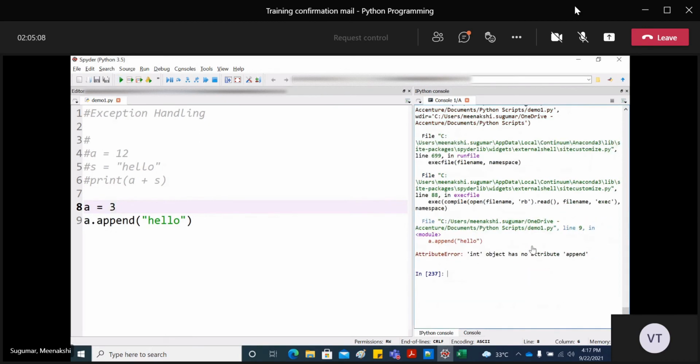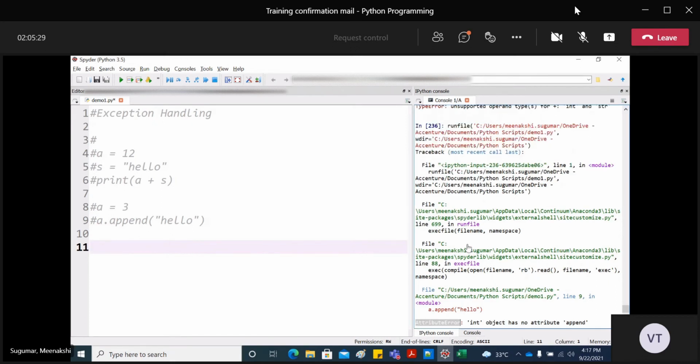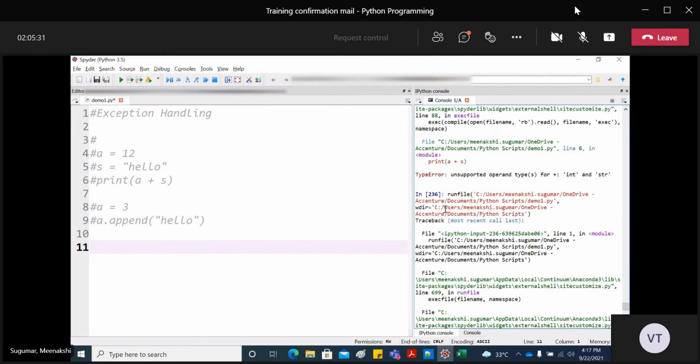So this will throw an attribute error. Can you see here, attribute error? Int object has no attribute append. Yes, obviously the append function is present only on the list. So this kind of error is named attribute error. And let's see some other errors. Previously we saw what type of error? It's a type error.